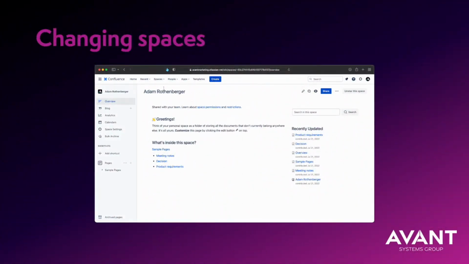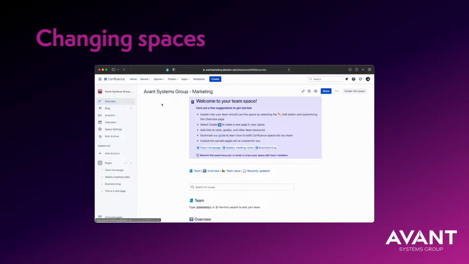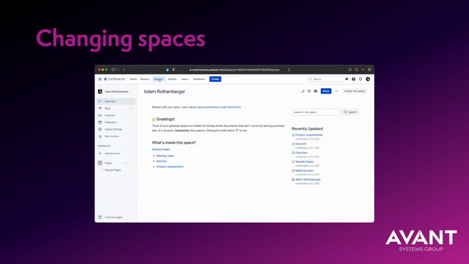You may have access to more than one space, depending on your permissions. To switch to a different space from the one you're in, select the Spaces drop-down in the main navigation bar and select a space from the list. You also have the option to click View All Spaces to see all the spaces available to you.